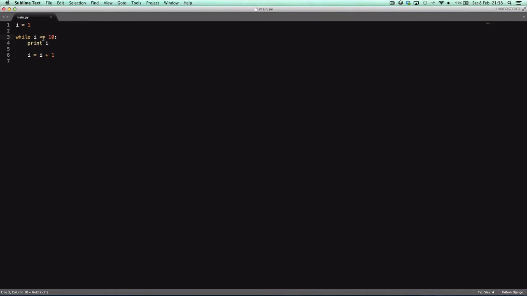until, while I is less than or equal to 10, so while it's not 11 or greater, print I and increment I's value. There's a shorthand for this. If you only want to add something to I, you can say plus equals 1. You can also say minus equals, times equals, divide equals. I think you can do exponent equals, and you can do modulus equals. But here we want to add, so we just want to say plus equals 1.